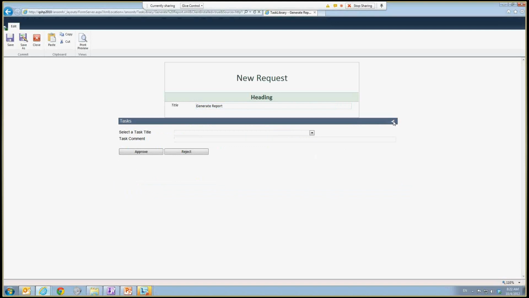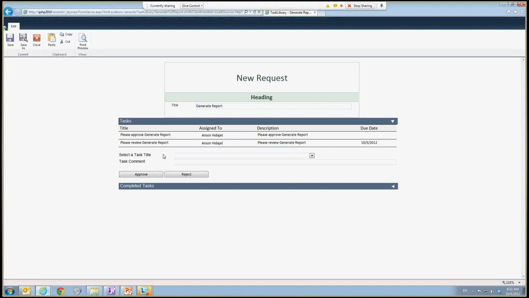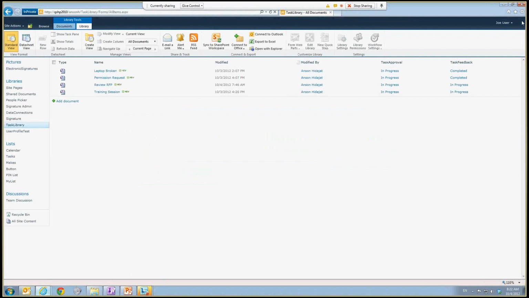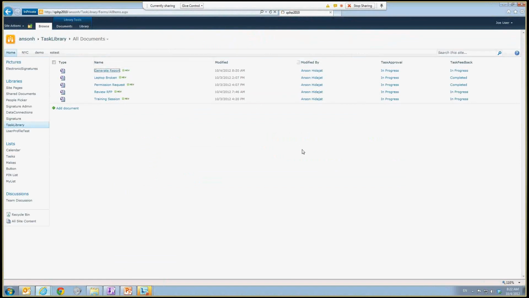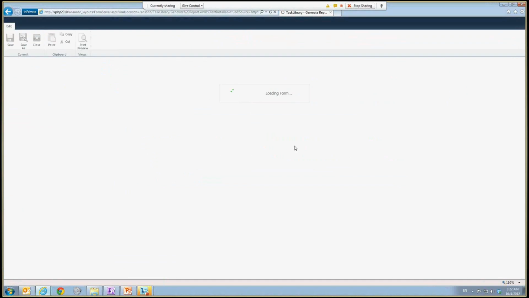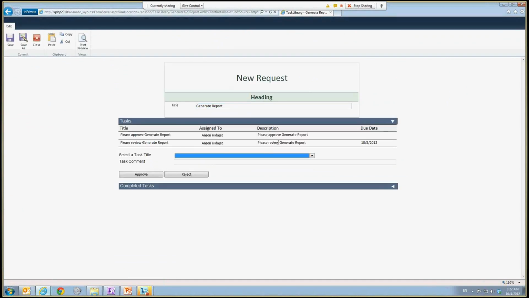It's not very in your face, but I can also perform actions on these tasks. There's a task title drop down here, and this shows you all of the tasks that I can take action on. If I go in, I can change who I am. Here I'm not myself, I'm Joe User, and I need to refresh this to show the generate report. If I click on Generate Report now, I can see all the tasks, because I can always see all the tasks assigned to this particular item. But if I try the drop down here, I don't see anything because they're not assigned to me. These are assigned to Anson, which is my other login.